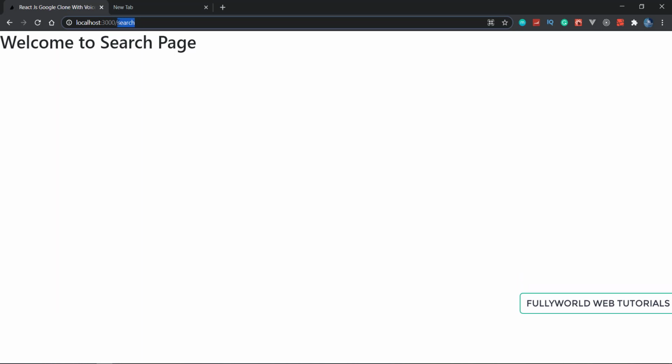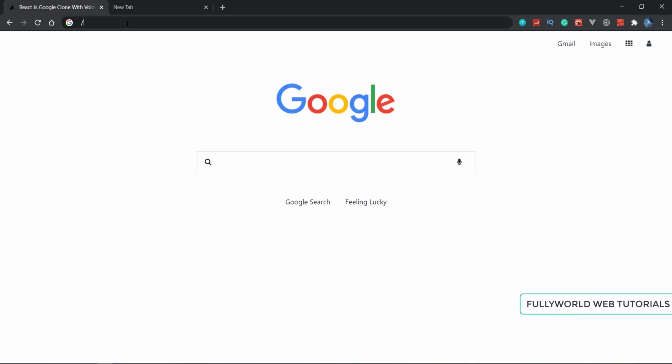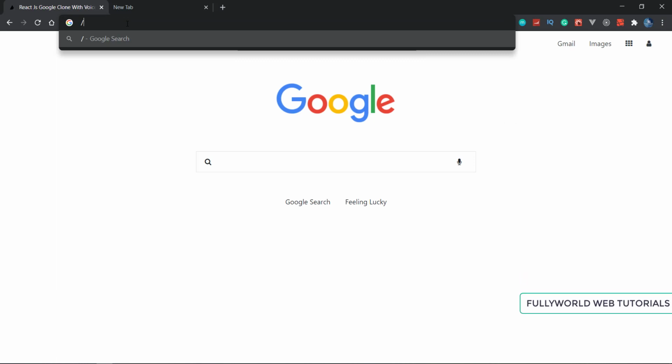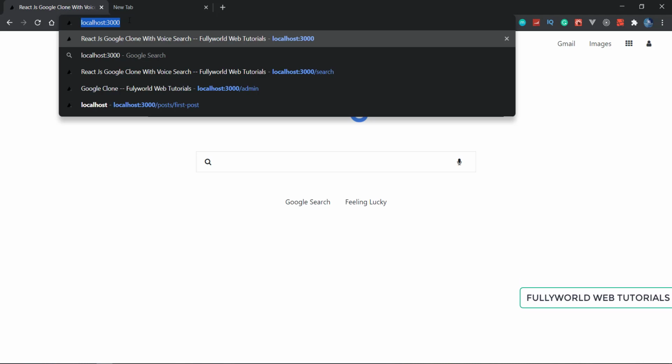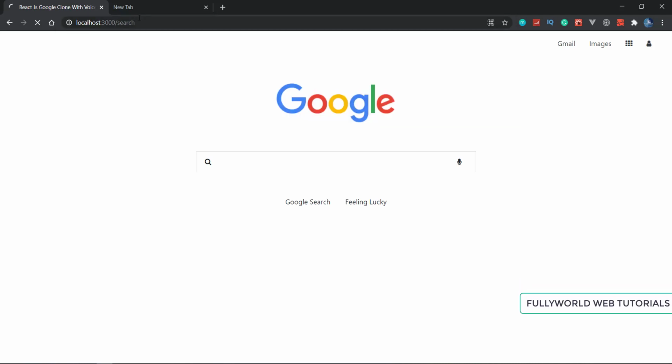When the user goes here to search, it will write slash search here, and without entering any data to the search, without searching anything, it is going to the search page, but we don't want that. So now let's set that up.